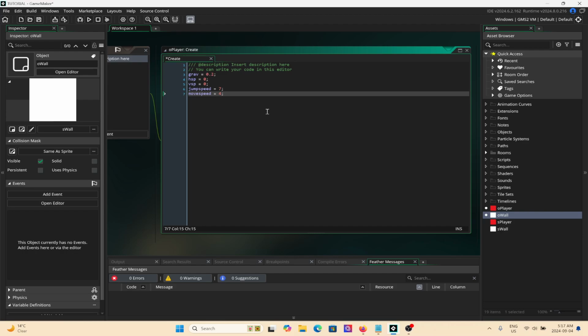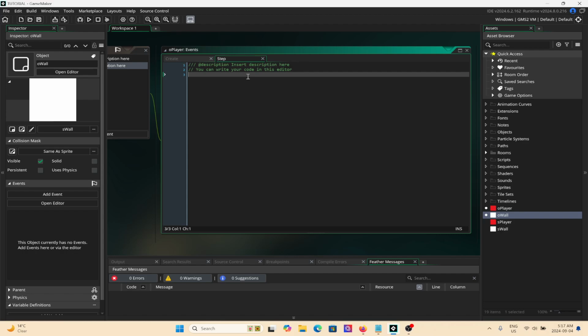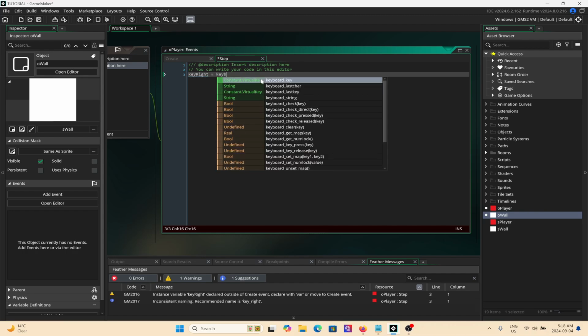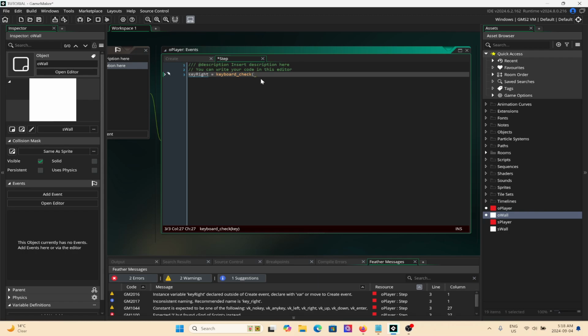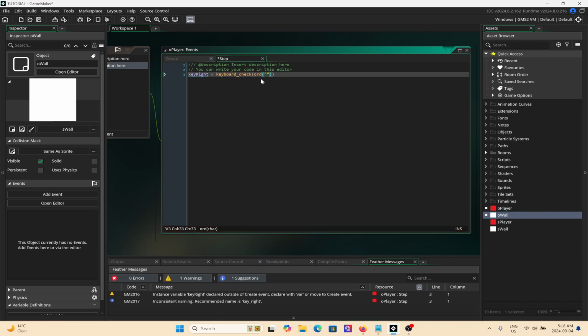All right, and now you may be asking, we need inputs to use those. And I'd be like, you're right. Let's create a step event. Step events basically go by frame. Key right, we'll need set to keyboard check, whatever key you want to use. If you use a letter, you have to use this ord thing. I'm going to use ord D for right.